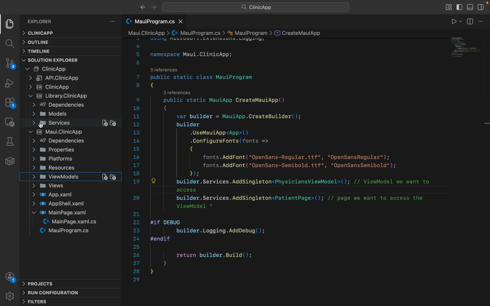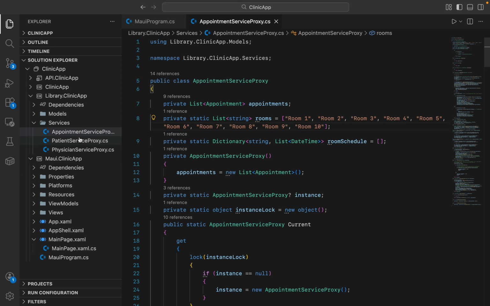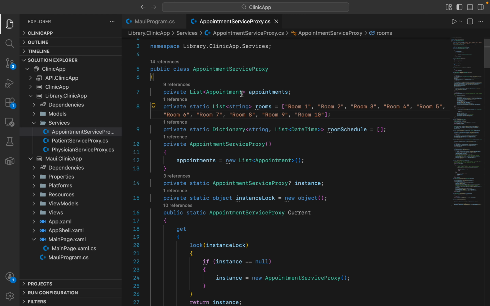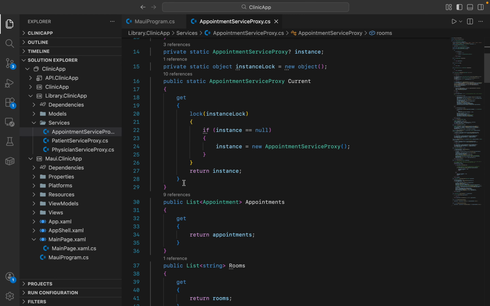And then, what else? Services. The service proxies make sure that we only have one instance of the object at one time, and that's through this lock. We want to prevent multi-threading. I'm pretty sure we don't want to have the ability to access two different objects at the same time. So we create this instance lock.